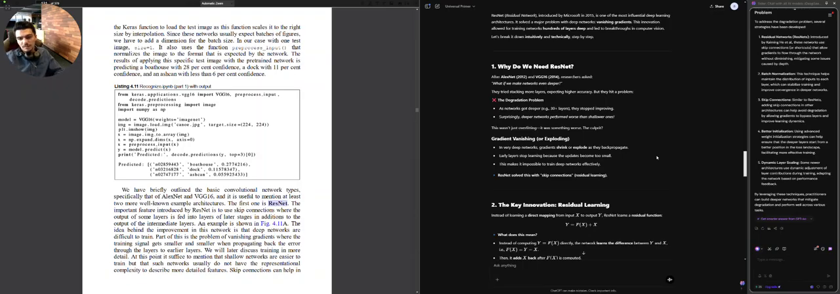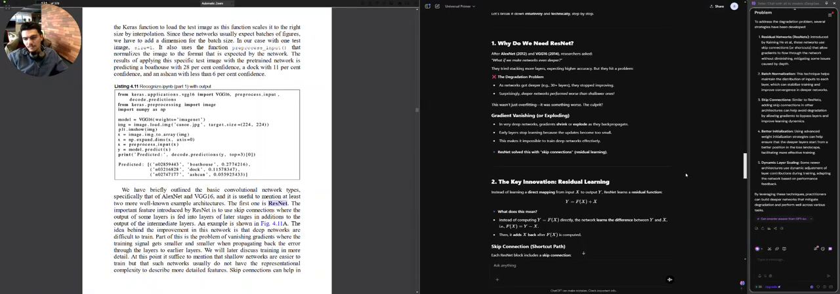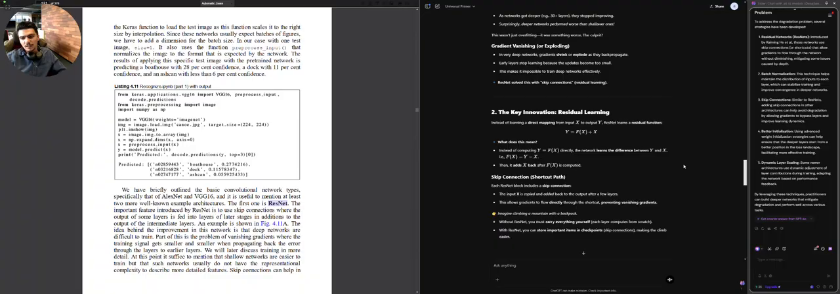So ResNet solved this with skip connections, the residual learning. The key innovation, residual learning. Instead of learning a direct mapping from input x to output y, ResNet learns a residual function y equals F(x) plus x. What does this mean? Instead of computing y equals F(x) directly, the network learns the difference between y and x. For example, if F(x) equals y minus x, then it adds x back after F(x) is computed.